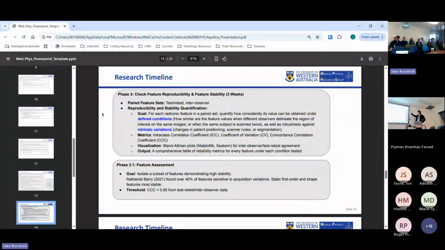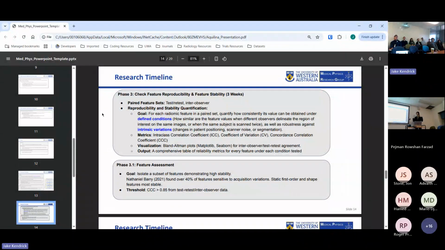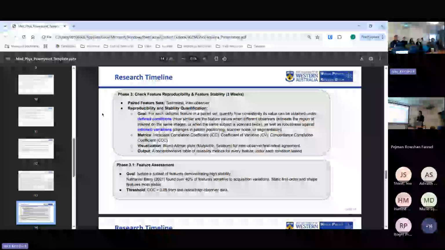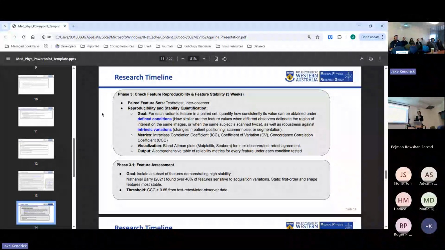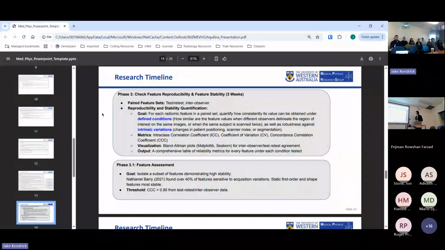So next, we're going to check the reproducibility and the feature stability. Here, we are looking for stability under both defined conditions, which are conditions we can control, such as are there different observers, or is the setup identical and repeatable, and also intrinsic variation, which is things we can't control. In this case, scattering noise, intrinsic positioning differences, and such. We have various such metrics to determine this.